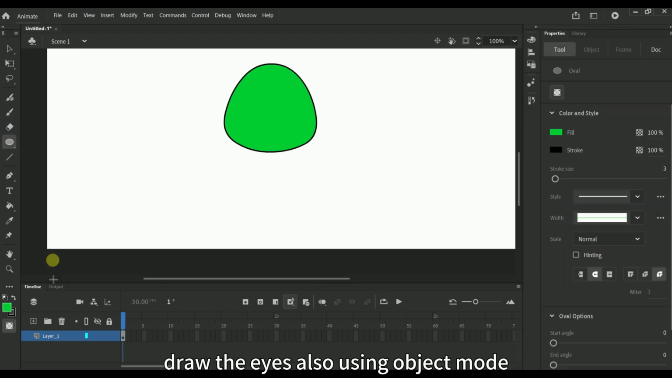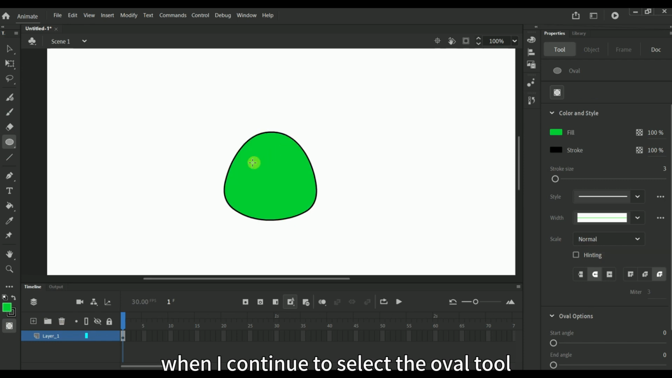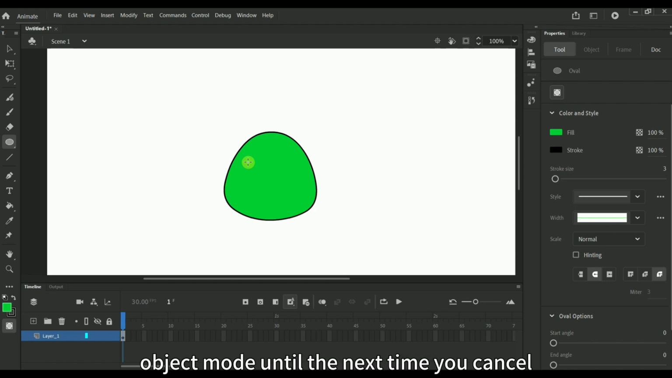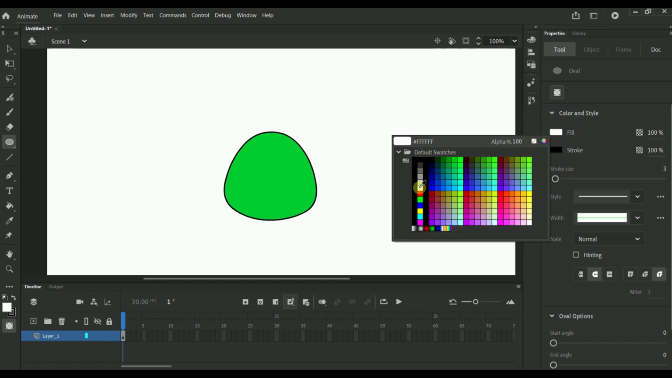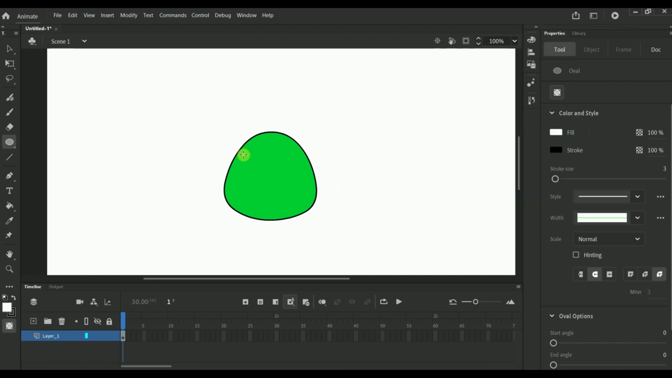Draw the eyes also using Object Mode. When I continue to select the oval tool, this Object Mode is still selected. It defaults to Object Mode until the next time you cancel Object Mode. Now let's draw an eye. Without holding down the Shift key, we directly draw an oval white eye.